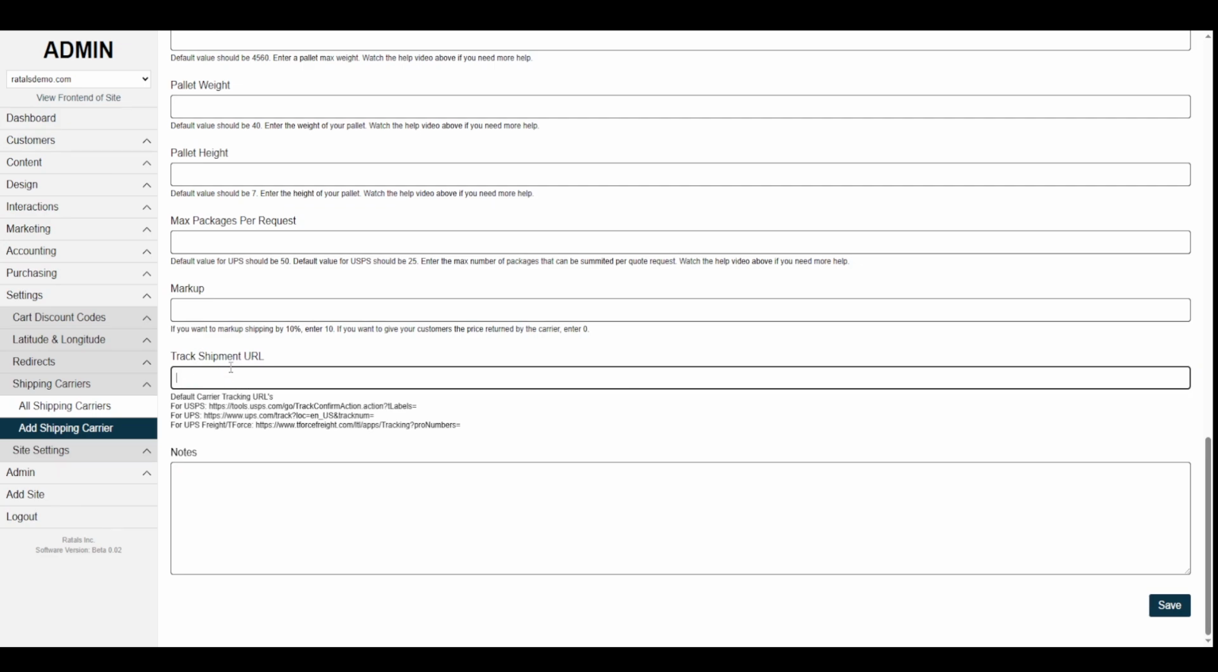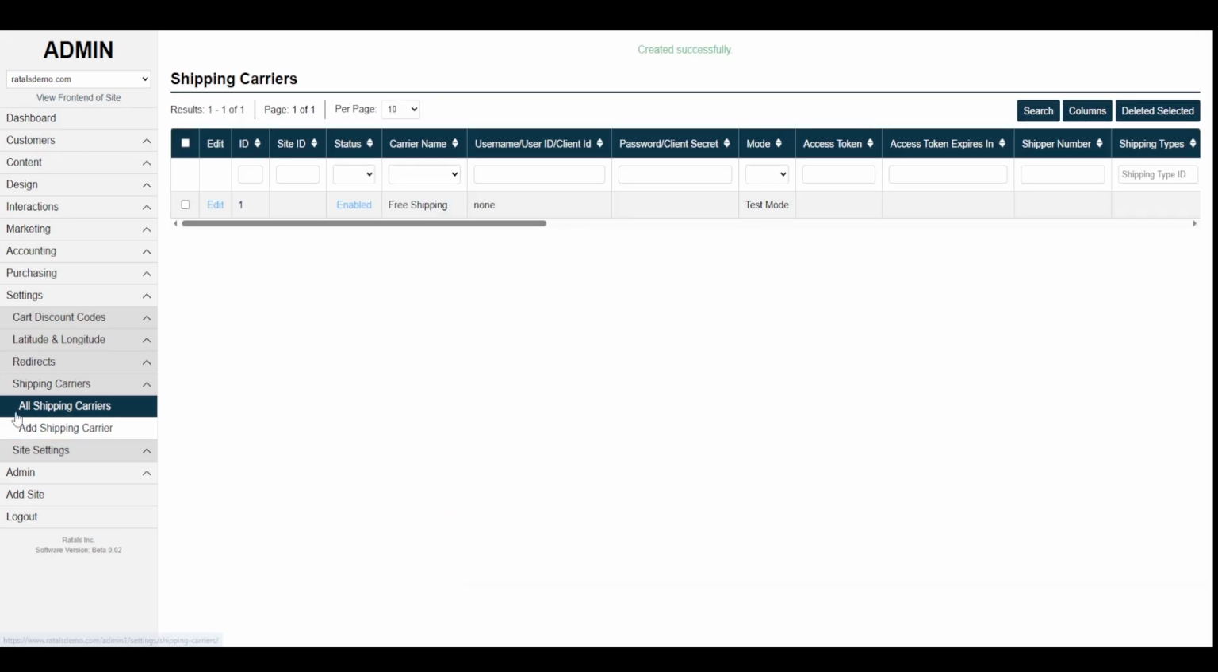And so what we're going to do is leave this blank, but we're going to create another shipping carrier where we can fill it in where it might not be in the system, okay? So we're going to go ahead and hit save. So we just have our free shipping set up.